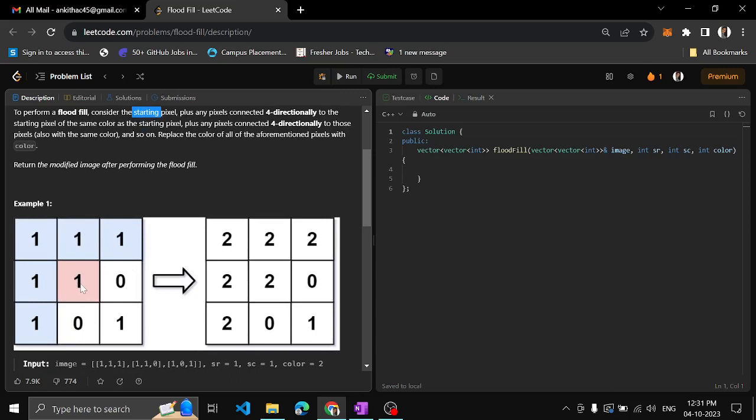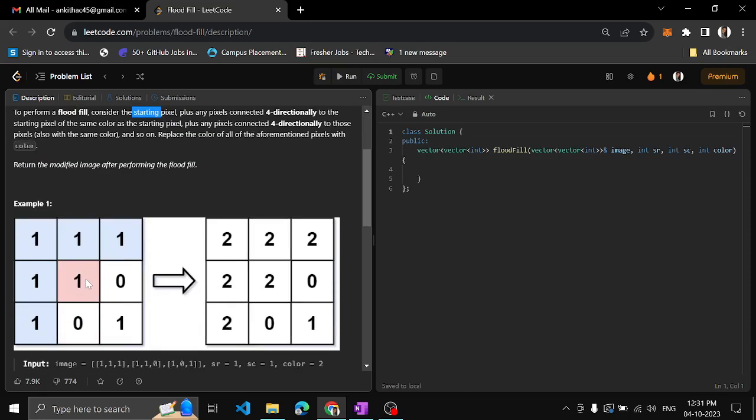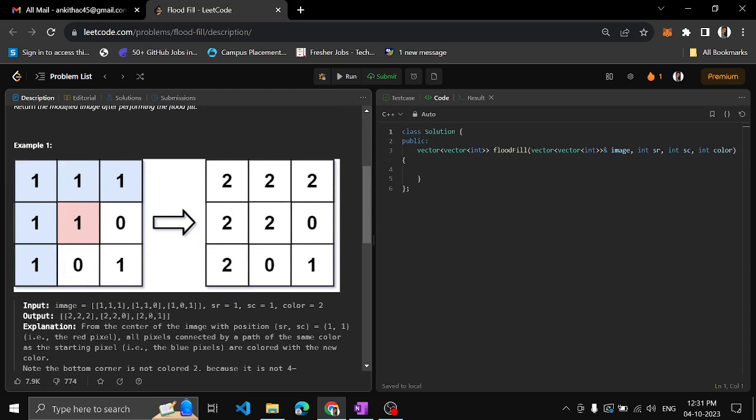You have to check whether the color, here color means the number, if 1 is equal to 1 here, here also 1 is equal to 1, here 1 is not equal to 0. If their color is matching, the number is matching, then you have to replace that color with the new color. So you start with this one, you check whether this one is equal to the new color. No, update it to 2.